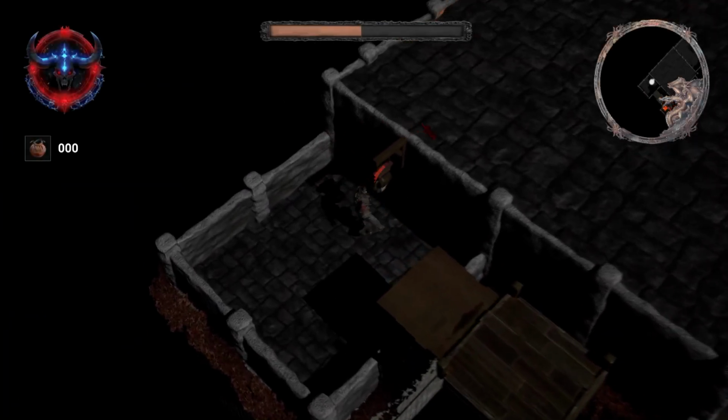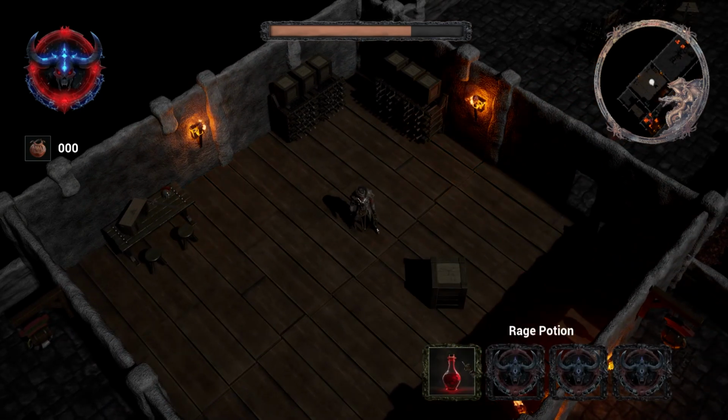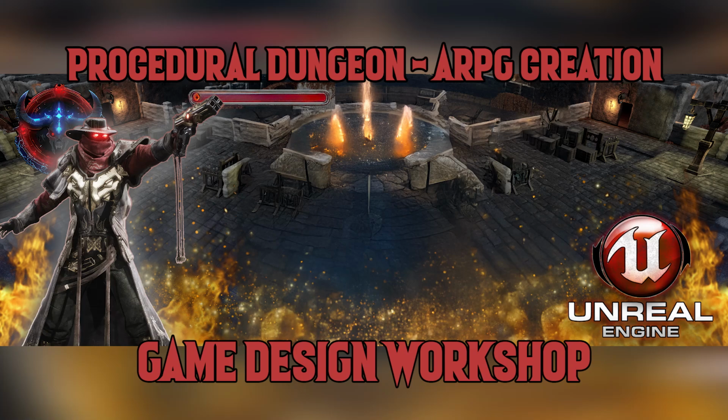This course will guide you step by step in building a fully functional dungeon system using Unreal Engine 5. Let's dive in and start creating our own procedurally generated world.